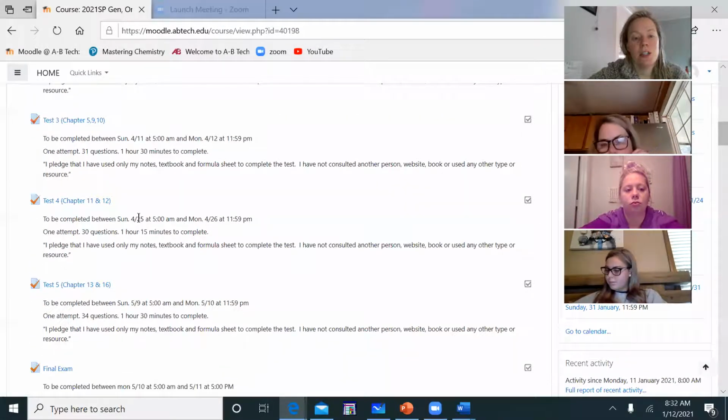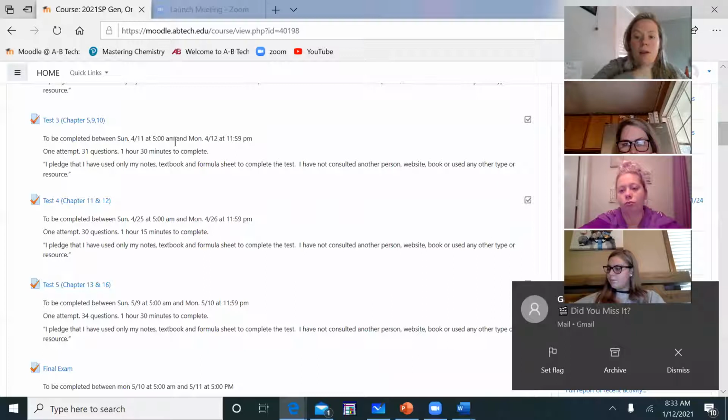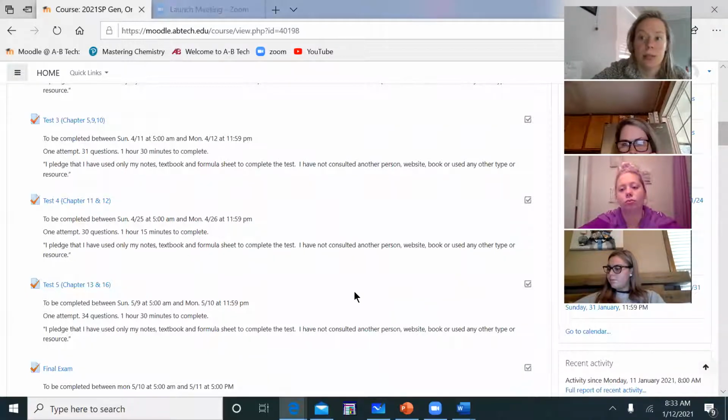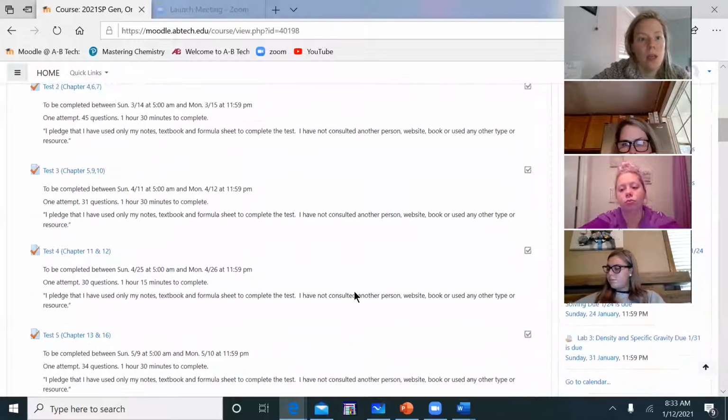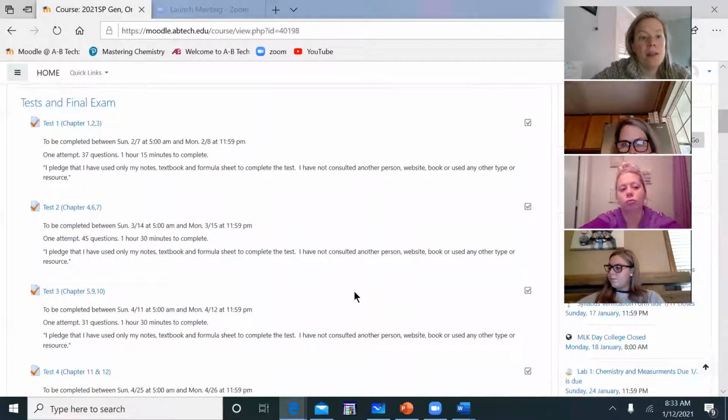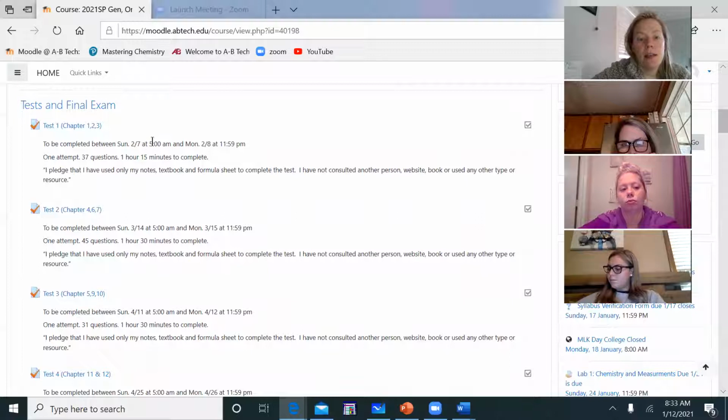You can see the due dates. And there's a range in time of usually a Sunday at 5 a.m. to a Monday at midnight, so that you have one weekend day and one weekday, because I know some people work during the weekends and some people work during the week. The test won't open before that date. The test will not be open after that date. So you need to take the test within that window.